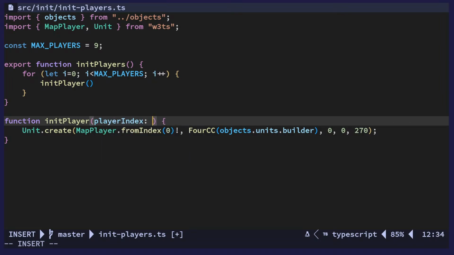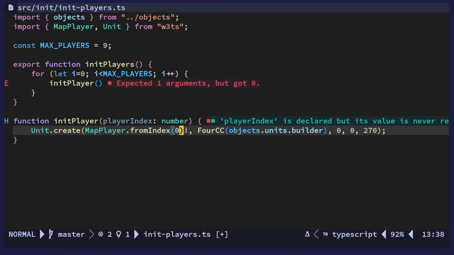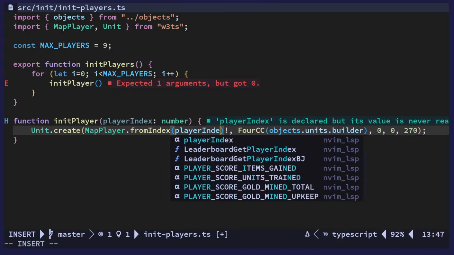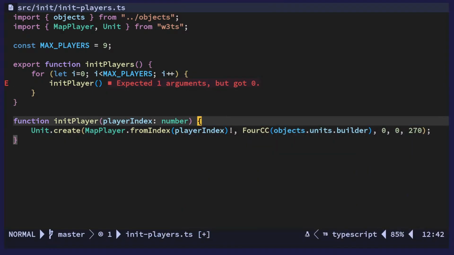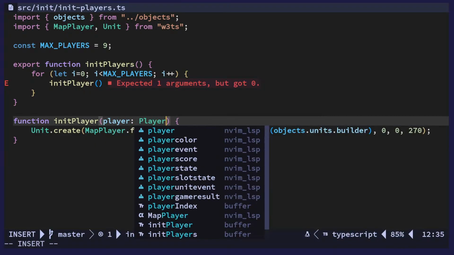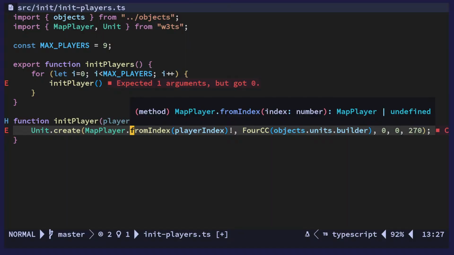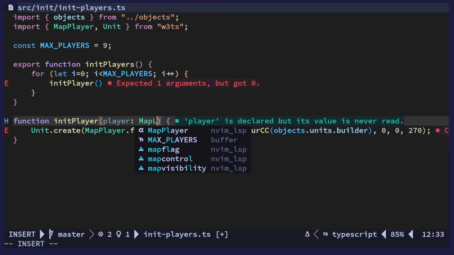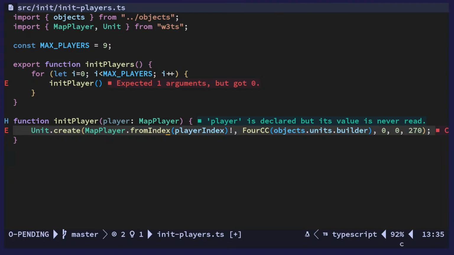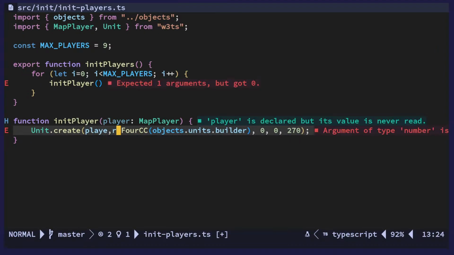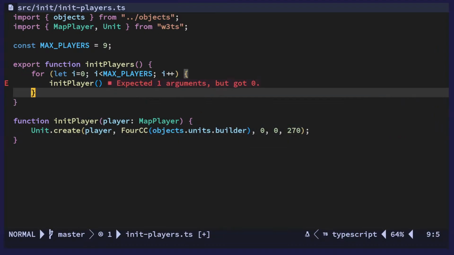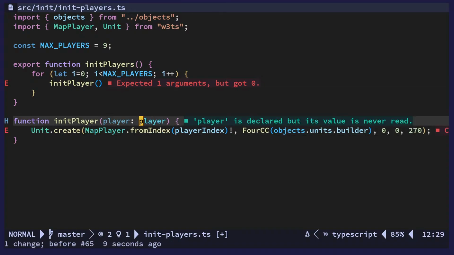Player index. Well, actually, we can just get the player directly, I guess. Does this give you an... no, this is a map player. Oh, shit.